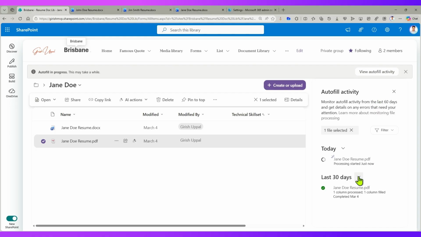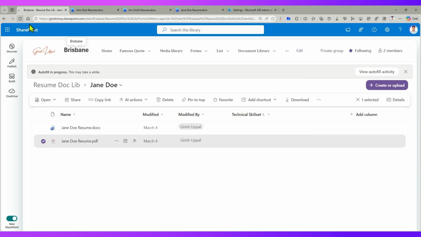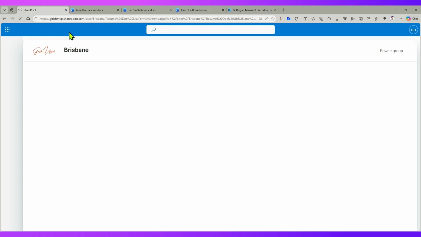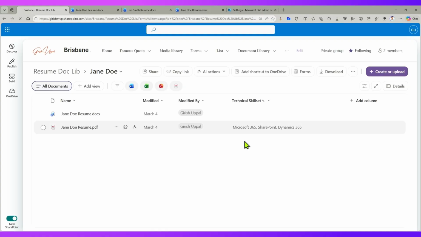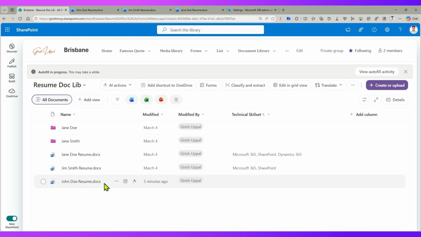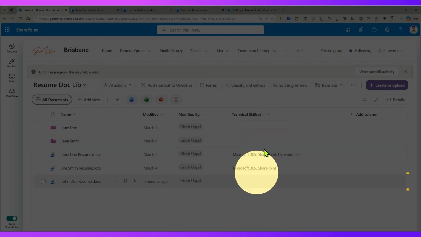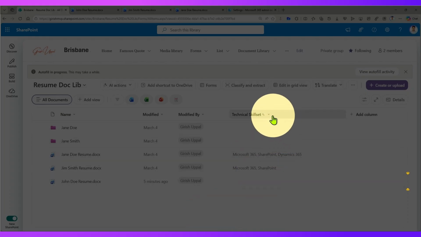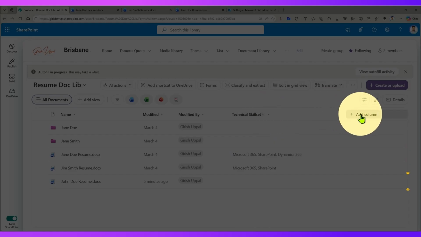So if I click on last 30 days over here, it will show you the information, and then I can go ahead and change the filter. I can put the date range, I can see the status, etc. If I click on refresh, then the result should appear. Now as you see over here, the result has automatically appeared. Now if I go to the root level, then I should be able to see other contents in the technical skill set column. Same thing, it need not be just one column, it can be multiple columns.